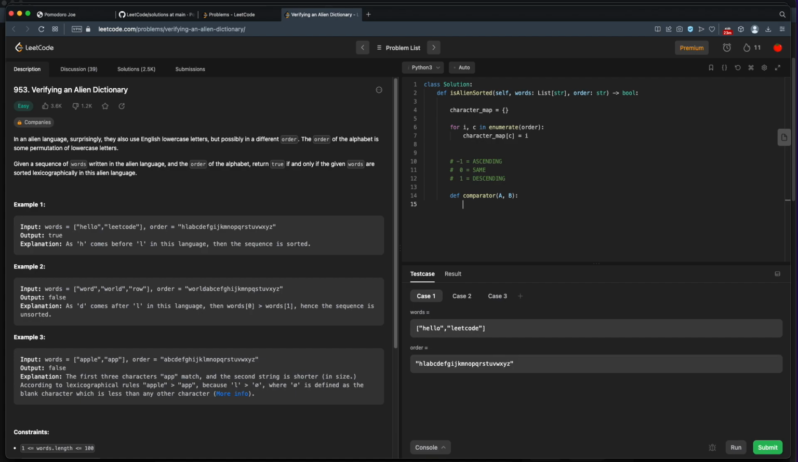Okay, so the first thing I'm going to do is actually just short circuit this if I can. So if A is equal to B, we'll just return 0. They're the same. Okay, so the next step is to go through every character in A and B, checking for ascending, same, or descending. Now, what happens if A and B are different lengths? Well, we'll try to take care of that here by finding the shorter of the two and then just comparing all the characters up to the end of that word.